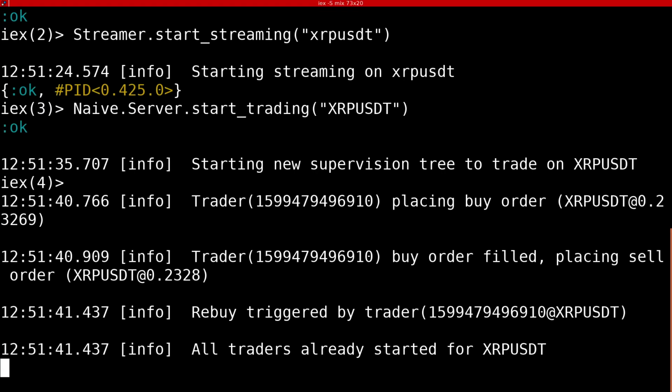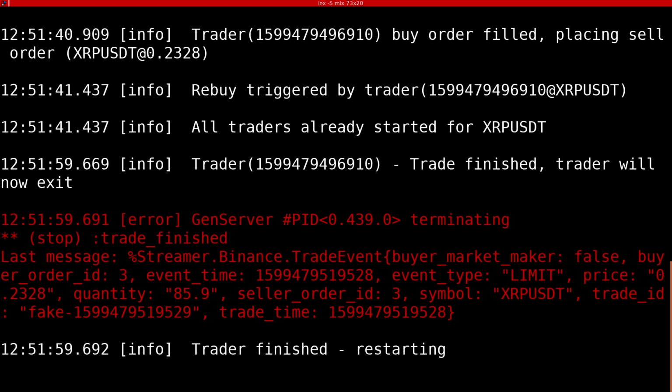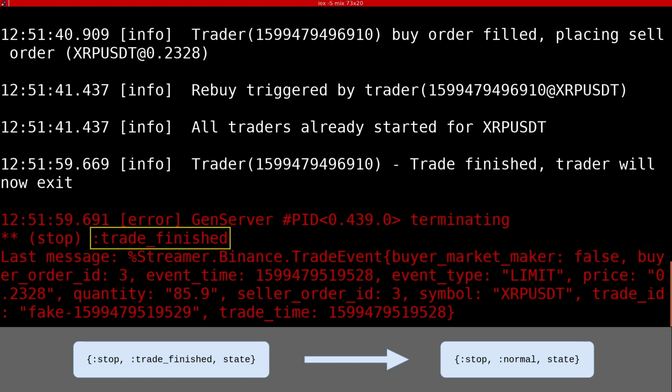In previous episodes, whenever the trader finished the trade cycle, it was stopping with the trade finished atom. As we can see, this resulted in an error being printed out, which is less than perfect. We can fix that by changing the leader and the trader to use the normal atom to indicate that the trade cycle has finished.